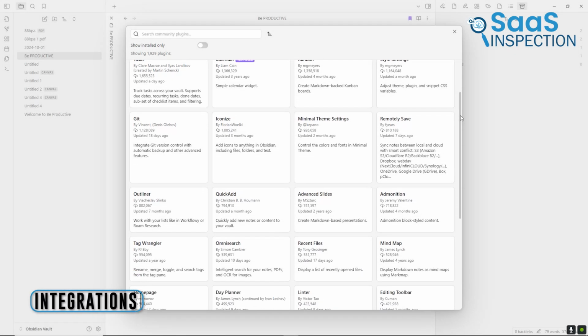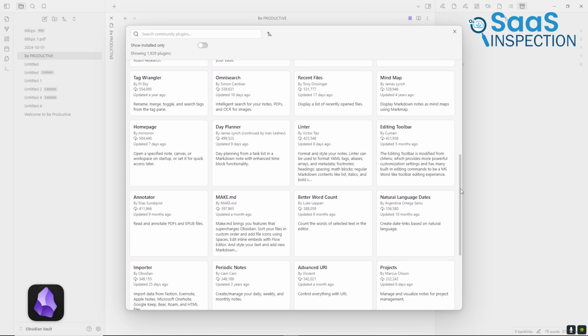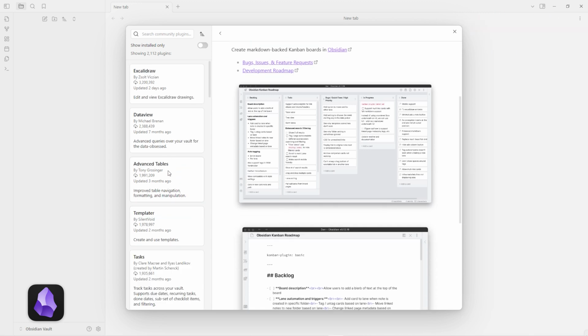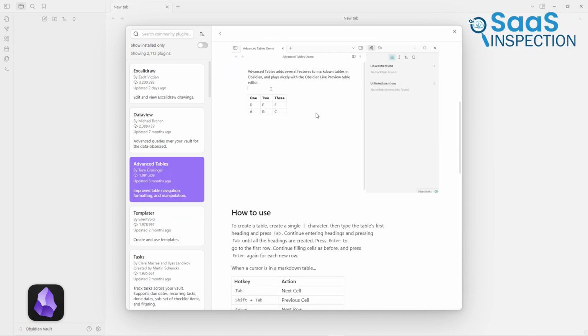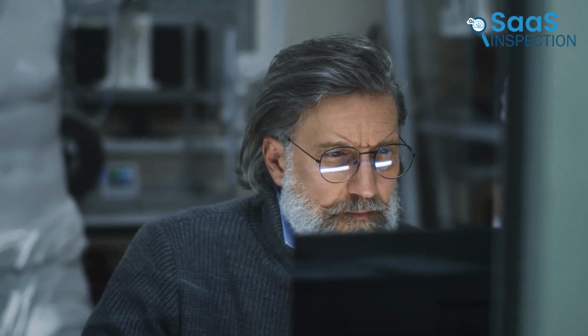With its plugin system, Obsidian integrates seamlessly with third-party tools and applications. Users can enable plugins for functionalities like GPT integrations, Kanban boards, and databases, expanding the tool's usability across different workflows. However, setting up these integrations can be time-consuming for less tech-savvy users.